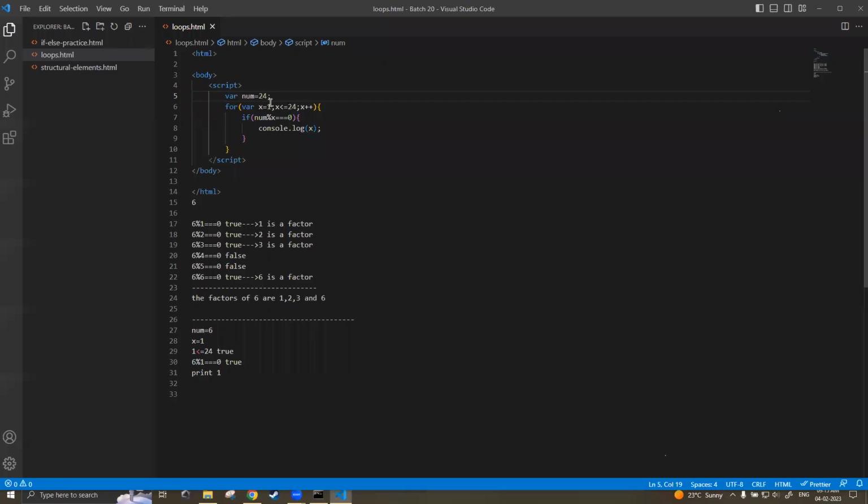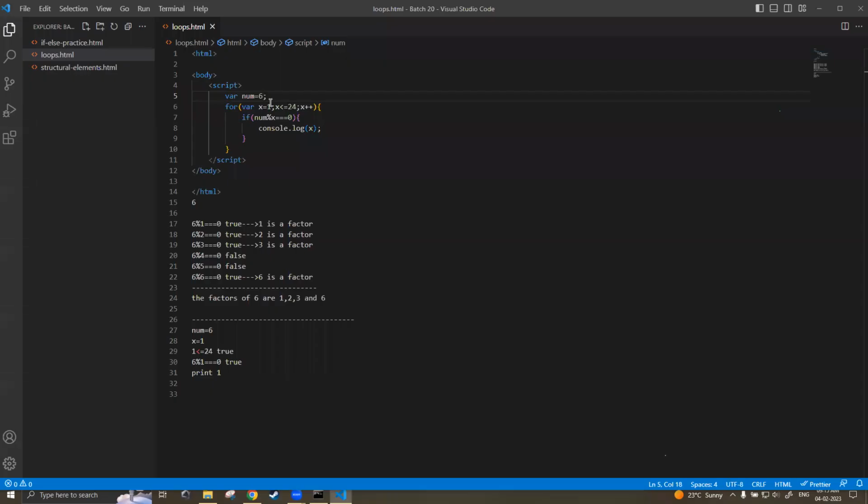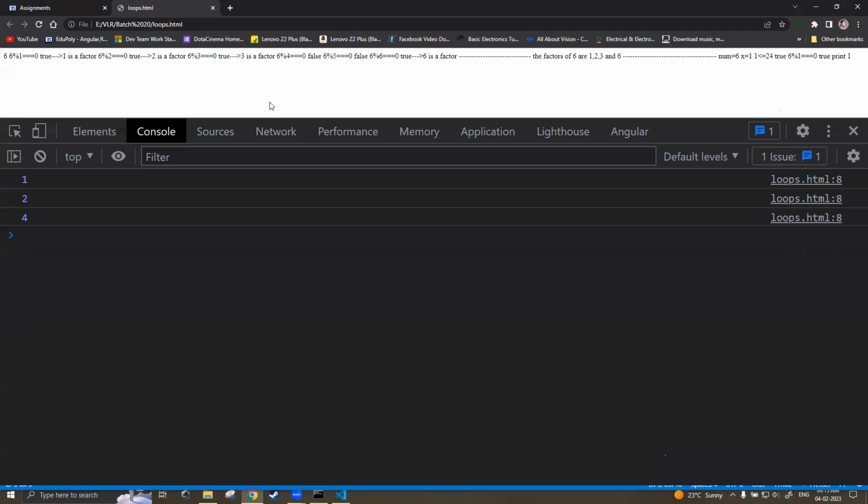So if I put here 6, what do I get? I get 1, 2, 3 and 6. So the output should be 4. How many factors? 1, 2, 3, 4. 4 factors are there. So I want 4 in the output, not 1, 2, 3 and 6. So let's say I have here 4. How many factors? 1, 2 and 4. That means 3 factors. So I want 3. I want in the output that there are 3 factors of 4, like that. Okay, I want only the number 3.